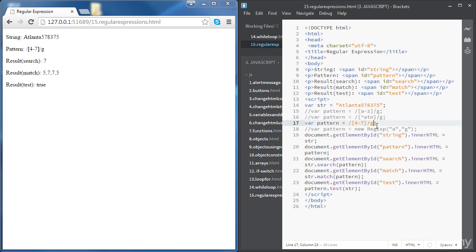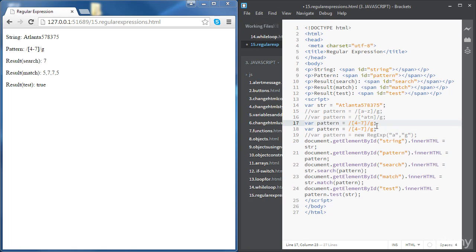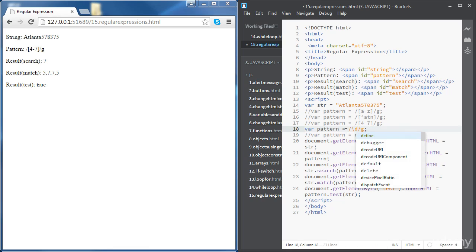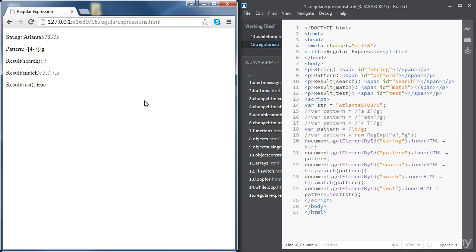All right. Let's try something else. Let's try now to see if there are any digits inside our string. The syntax for that, we don't need brackets, we only need a backslash with the letter d. So let's see what we get in the results. It's finding digits there. The test is true, and we can see all the instances there.